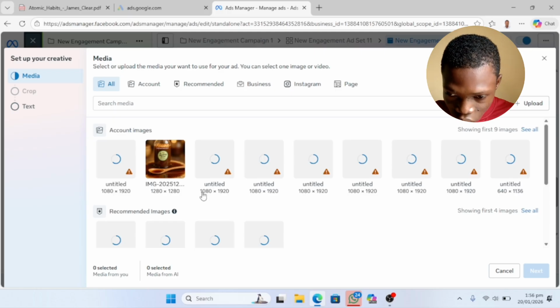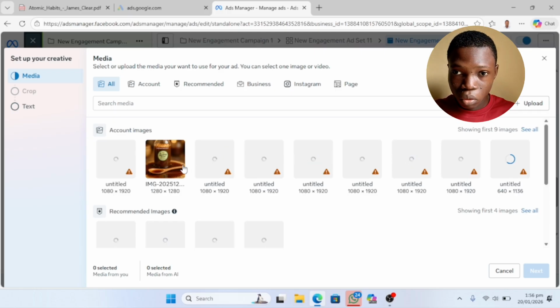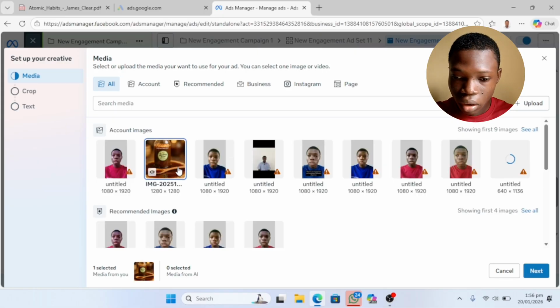So you are choosing something like this, right? Remember, this is just for descriptive purposes. So let's say I'm selling asana, right? In Ghana we call it asana, or liha in the local language. So I can choose this picture. When I choose it, it will be surrounded. I hope you can see that it is surrounded. Then I'll click on next.